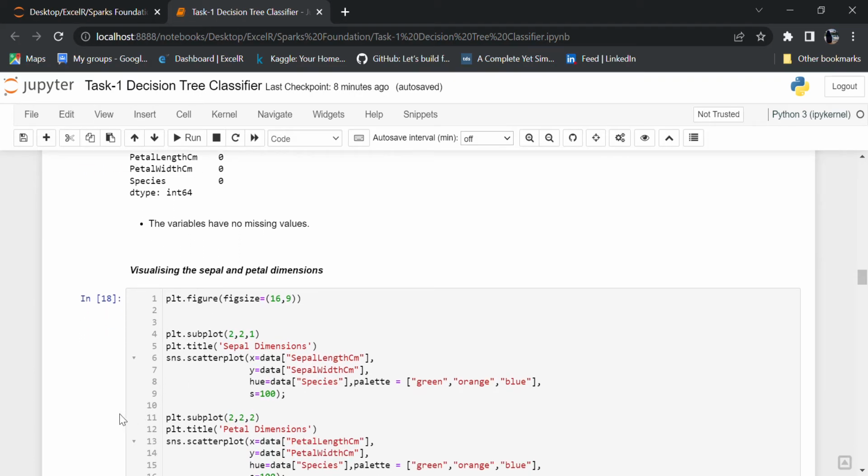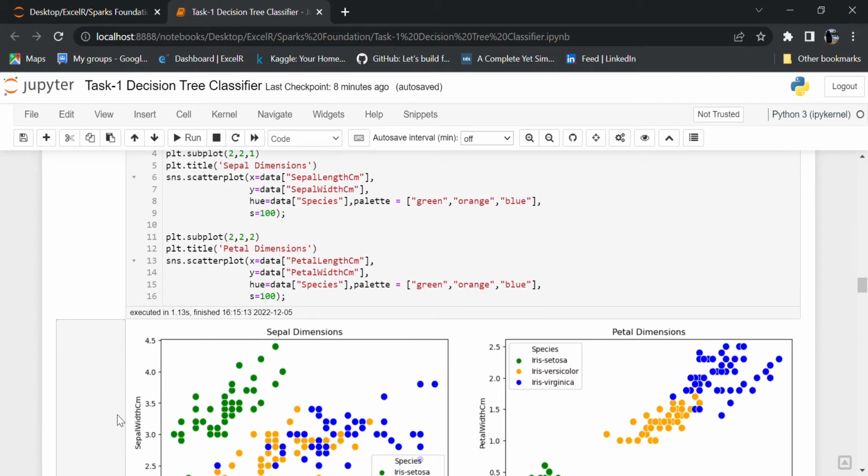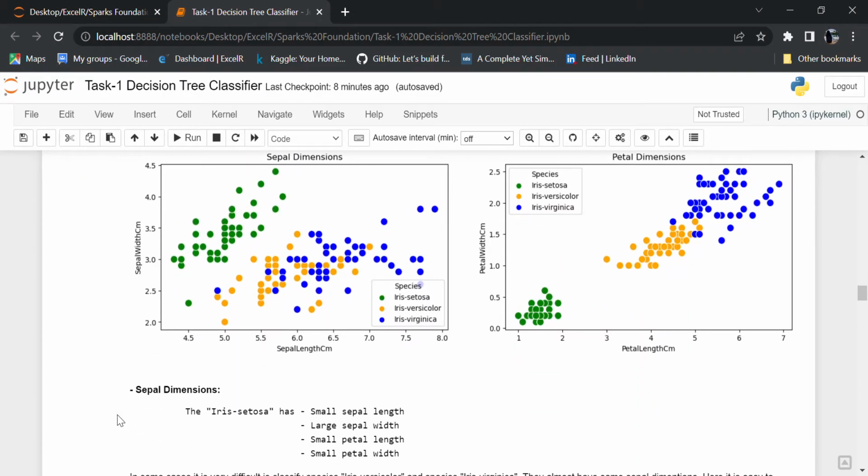Now I have visualized the sepal and petal dimensions. Here we can see that from sepal dimensions visualization, the iris setosa shown by the green dots has small sepal length. It's in the range of 0 to 5.5, while its sepal width is comparatively large. It goes from 3 to 4.5. Also, from the petal dimensions we can see that it has a really small petal length from 0 to 2. Also its petal width is really small from 0 to 0.5.